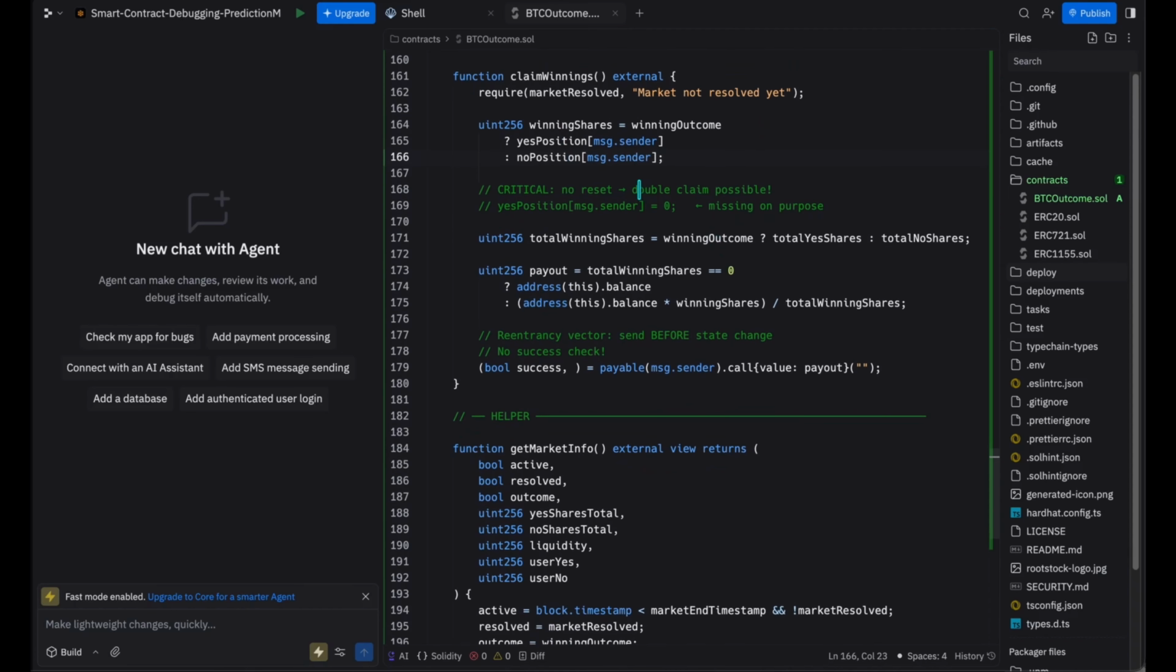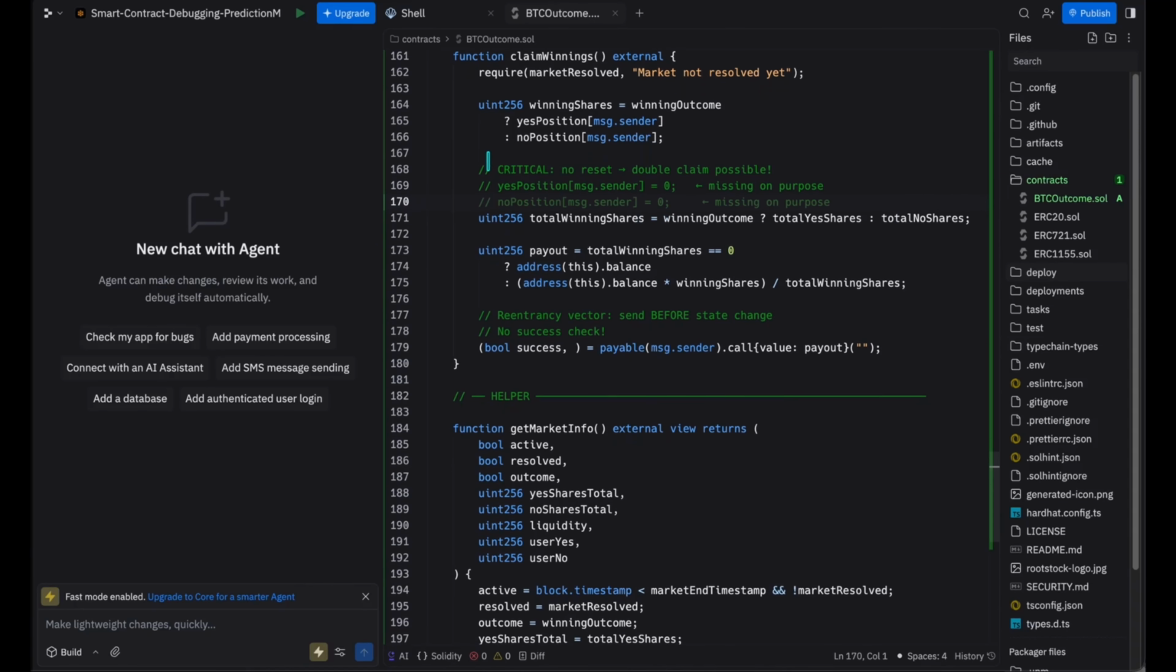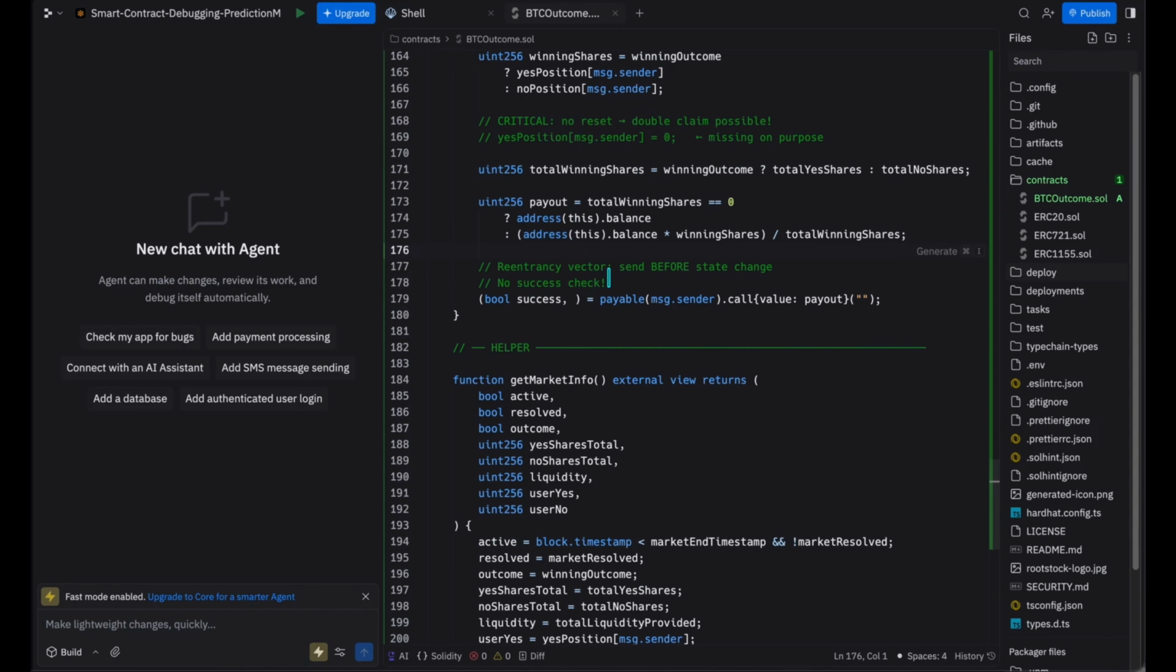Now, here's the critical error. There's no reset, so one user can claim double. One user can make the claim twice or thrice. It's possible, and we are just missing this on purpose. Here, we also don't have any success check on the transfer, whether the transaction succeeded or not. We aren't getting that status.